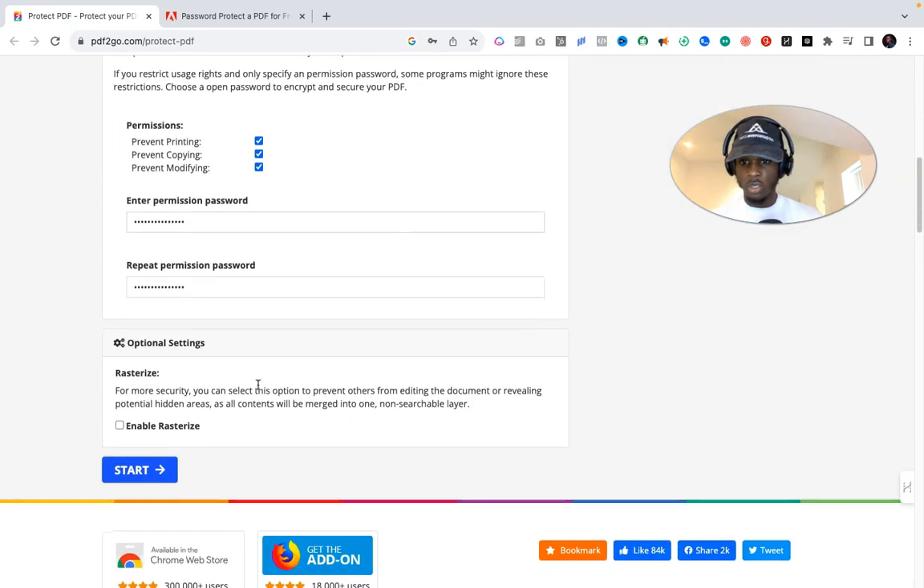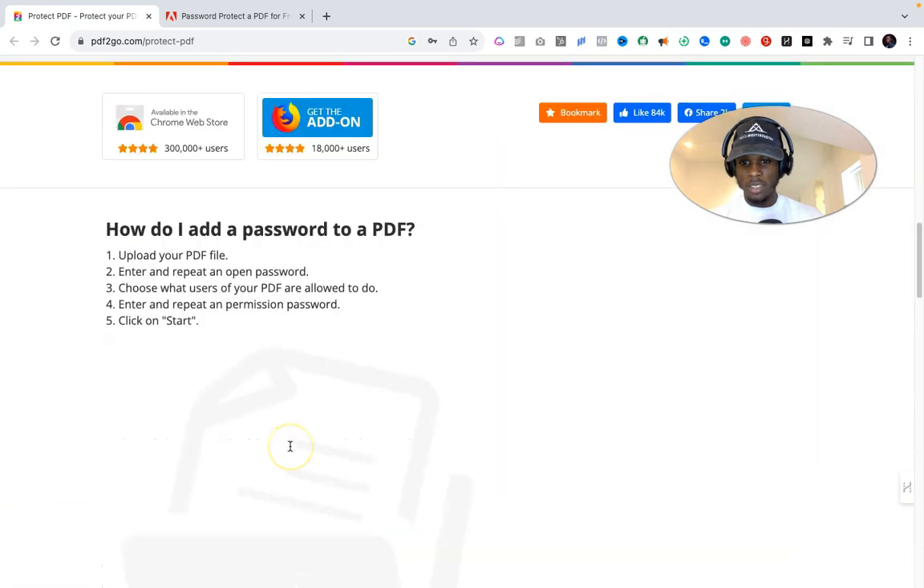Once that's done, it's going to ask you one more time for optional settings. For more security, you can select this option to prevent others from editing the document or revealing potential hidden errors, as all content will be merged into one non-searchable layer. So if you want it to be rasterized, I don't think it's necessary, but if you really are particular about this file not getting tampered with, you can select this option. And yeah, there you have it.